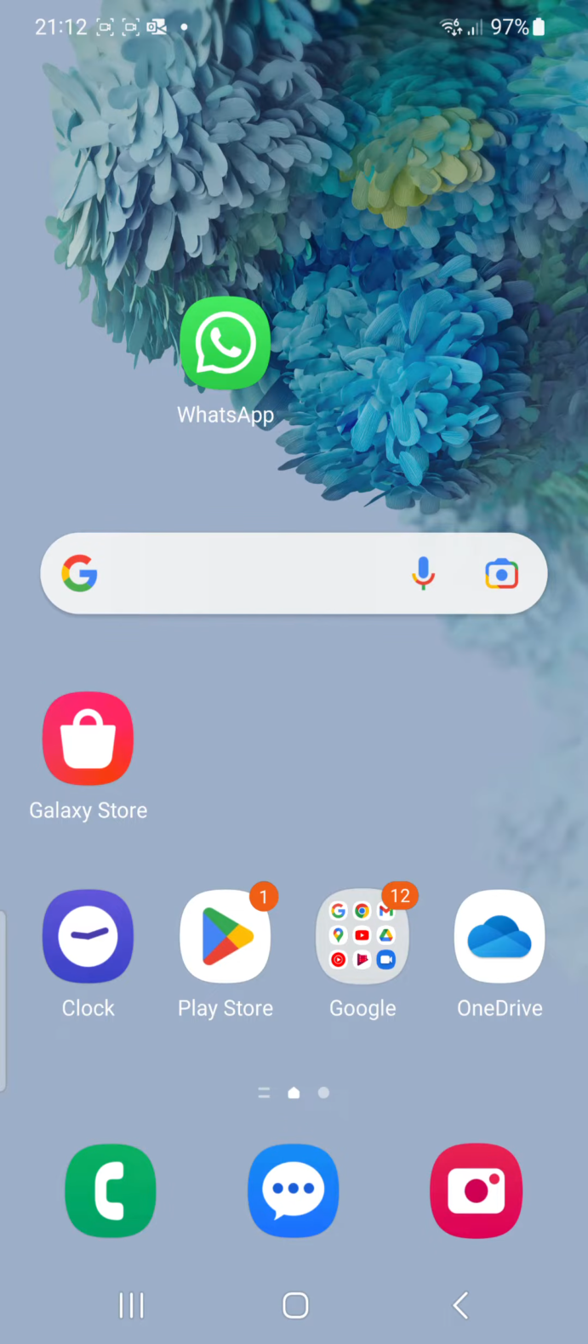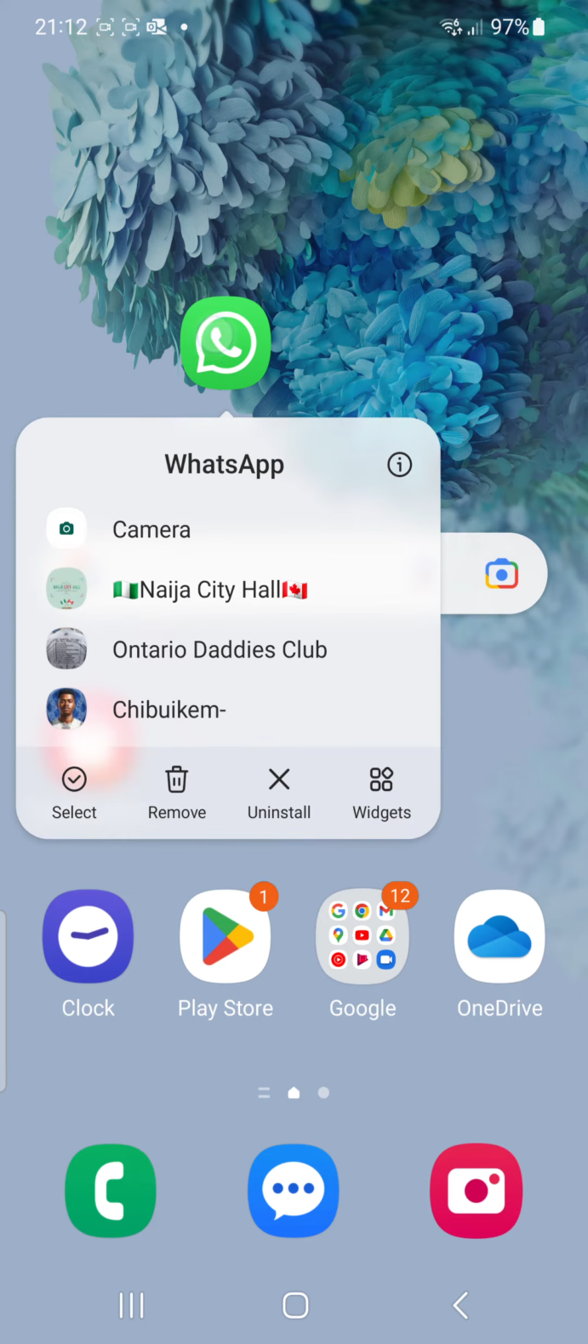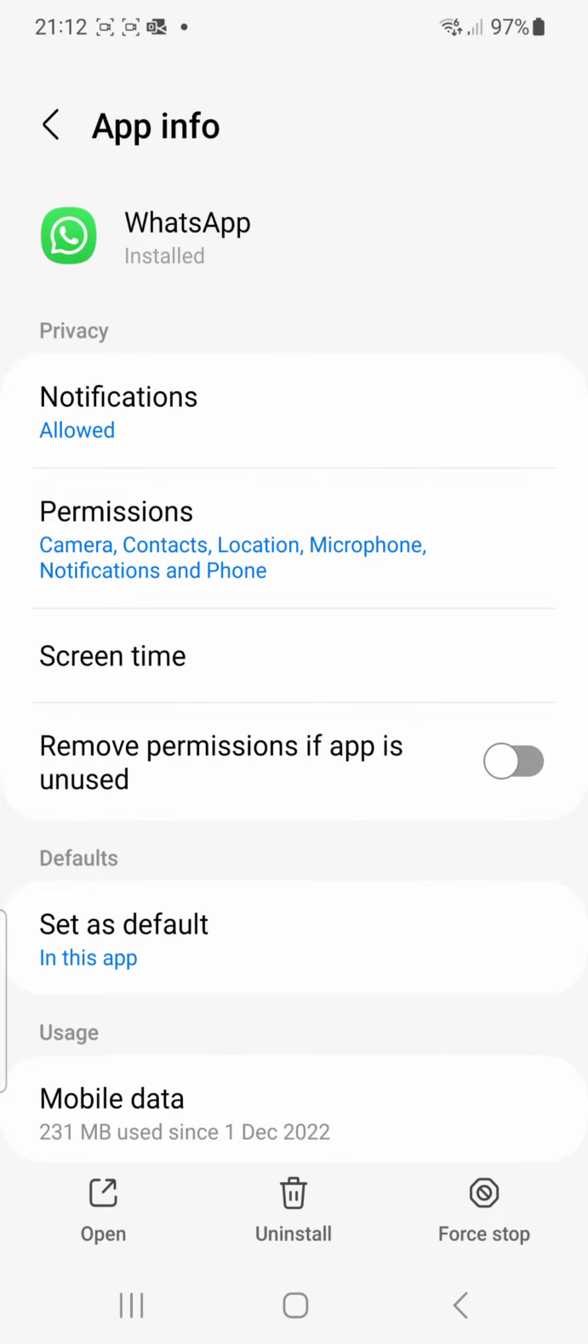When you see WhatsApp, hold the WhatsApp icon. You can see the info button to your right hand side. Click on the info button, and you can see a long list of options. Click on the second one that says Permissions.